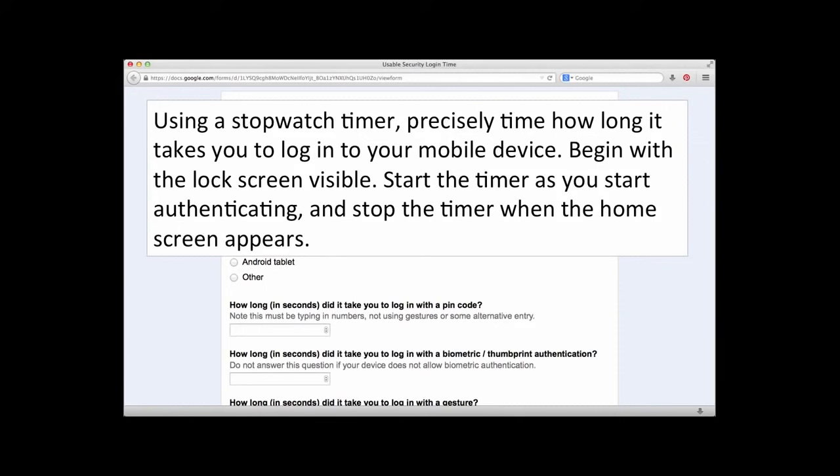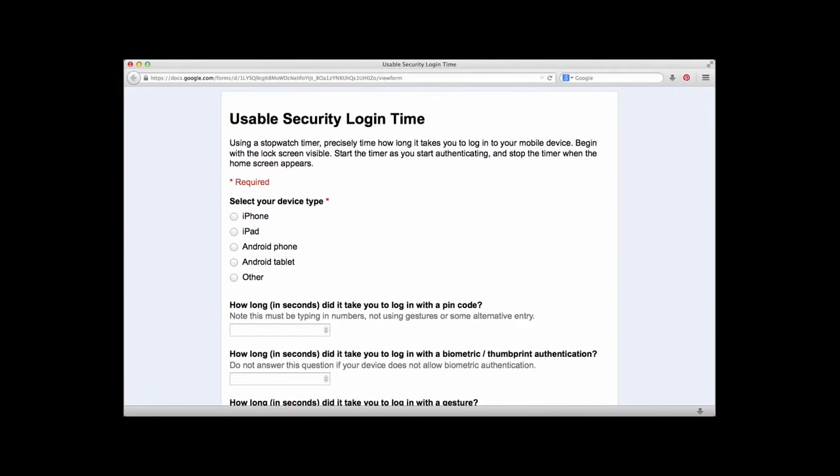These instructions actually evolved out of doing pilot testing because in the first set of instructions it was unclear whether or not the phone should be completely off or whether or not you should be on the lock screen, and it was unclear when you should stop the stopwatch. So these instructions came out of the pilot testing. Users will make their timing following these instructions and then enter the results on this form, which I'll discuss later in the lecture.